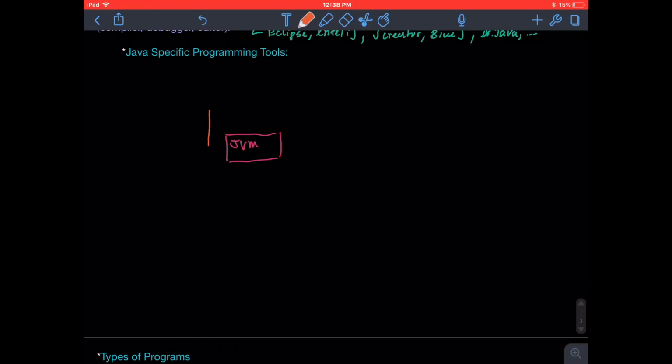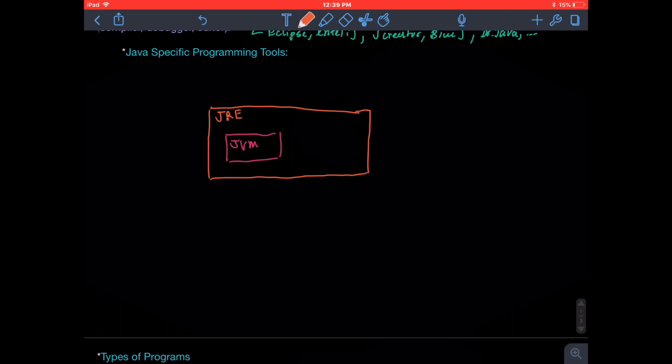And then above this, we have something called the JRE, the Java Runtime Environment. Now the JRE consists of a JVM, but it also consists of library sets. And a JRE is a program that allows you to run Java applications.